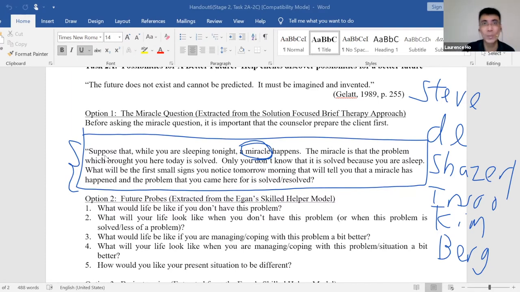The second reason was quite a cool reason. Now, I remember when I went up to Milwaukee to learn SIBT many, many years ago, Insoo Kim Berg, the co-founder, actually mentioned that in the training. She said the second reason why they chose the word miracle was because one day, Insoo Kim Berg was counseling a lady. Insoo actually acknowledged that during that session, she felt stuck. She didn't really know how to continue with that lady. And so they came to a dead silence in that session.